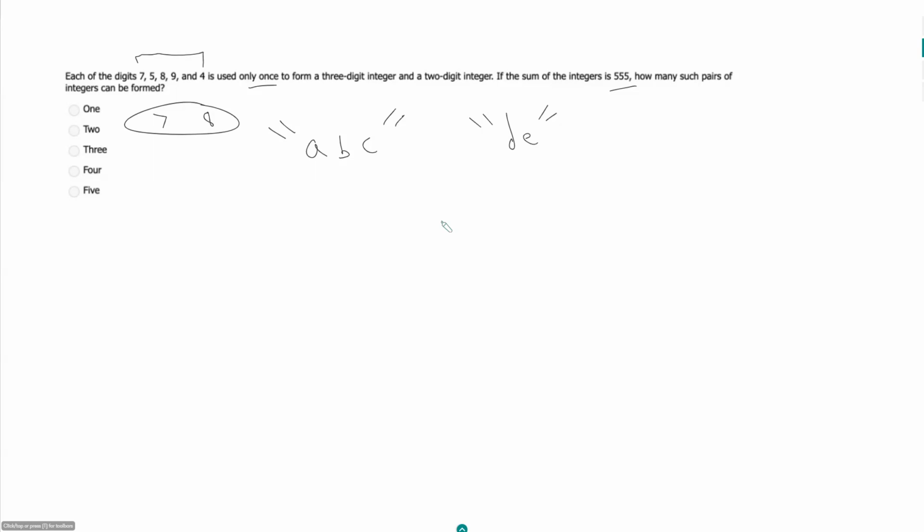I'm still scanning just to make sure. 9, we would need a 6. 4, we would need a 1. 5, we would need a 0. So yeah, this is the only possibility. So we can say our units digits now have to be made up of 7 and 8. So we either can have the 7 here and the 8 here, or the 8 here and the 7 here.